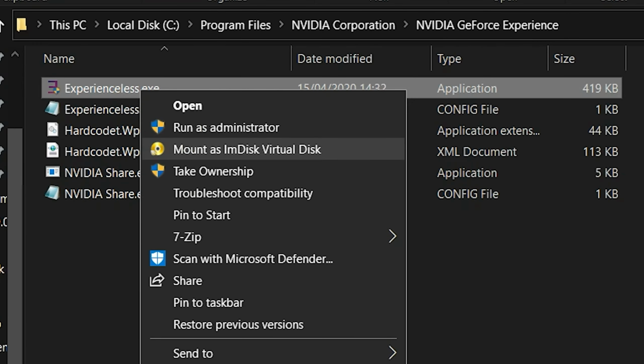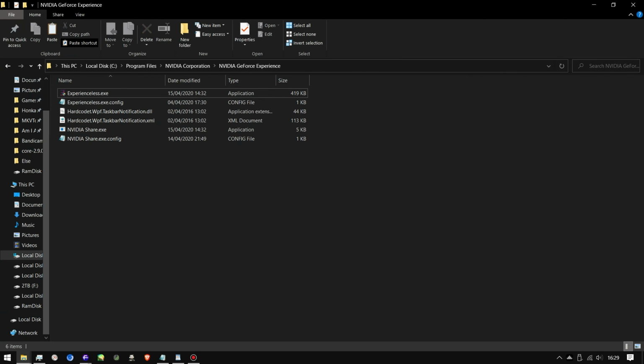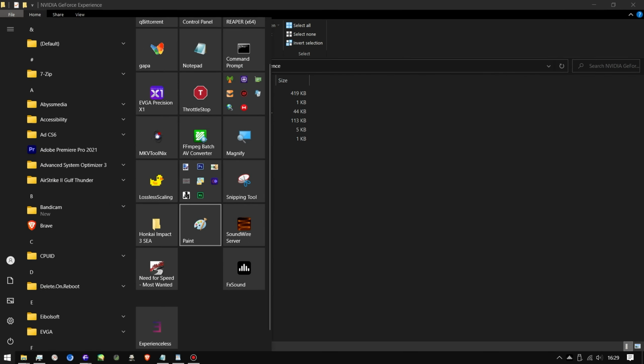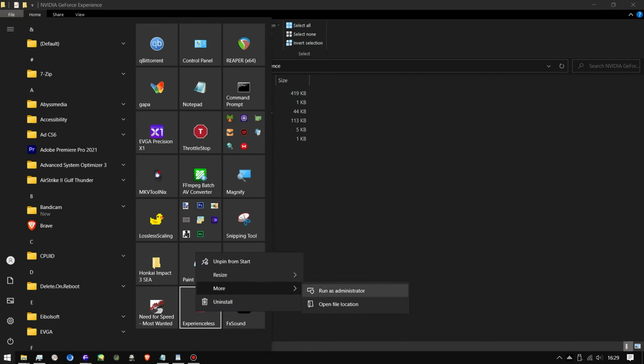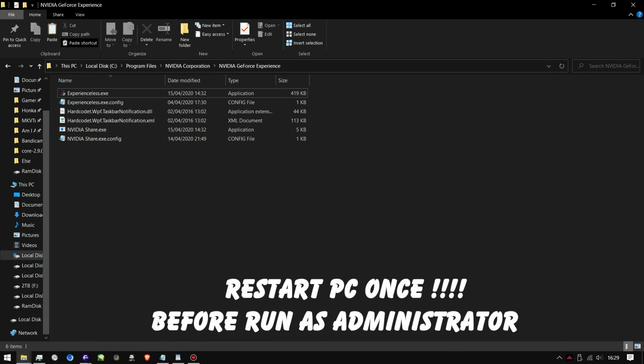Lastly, you can pin the file, ExperienceLess.exe, to the Start menu. And then, don't forget to run it as administrator every time you need to capture the screen.